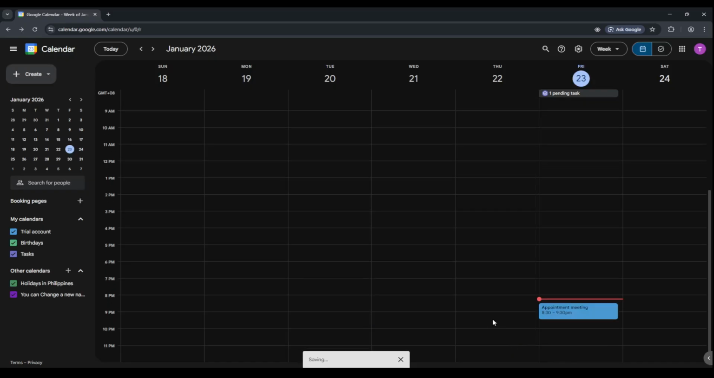Your event will appear on the calendar immediately at the slot you chose. If you need to change something, maybe the title, time, or notes, just click the event, update the details, and save again. You won't lose your work, and edits are instant.